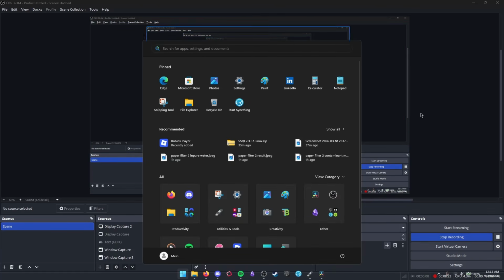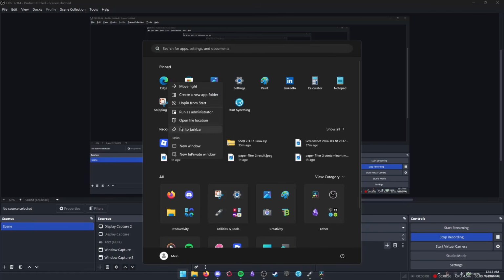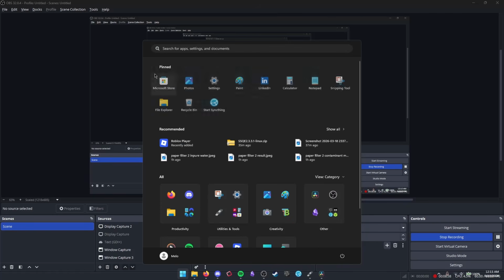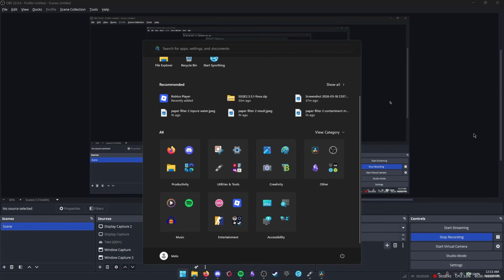This menu is so annoying. I hate this. Why does it take all of my screen space? What are those pinned apps? When did I pin those? When did I unpin this? I never pinned those things. I'm just having some random stuff.